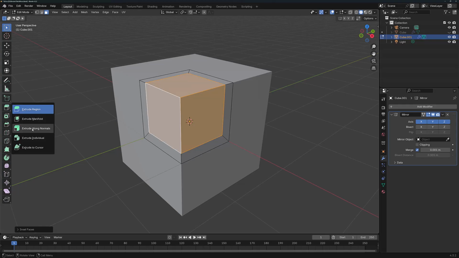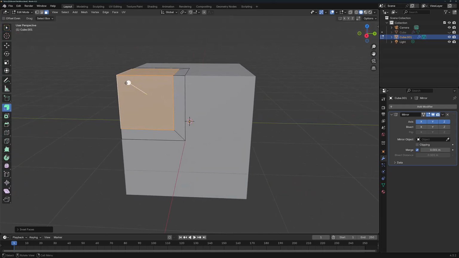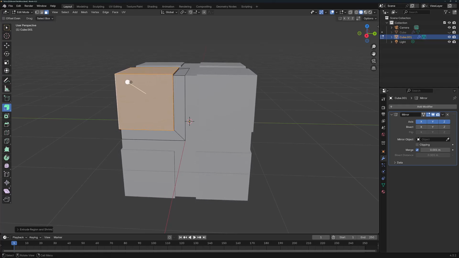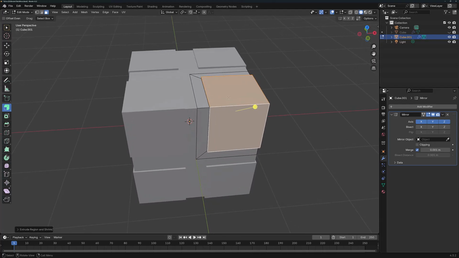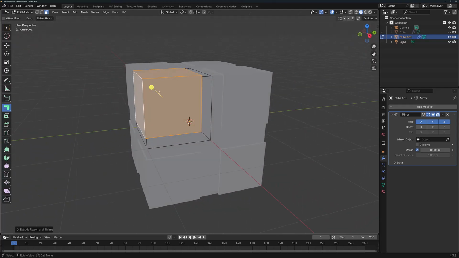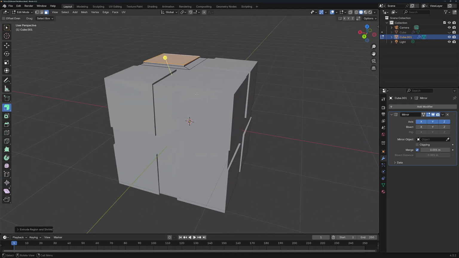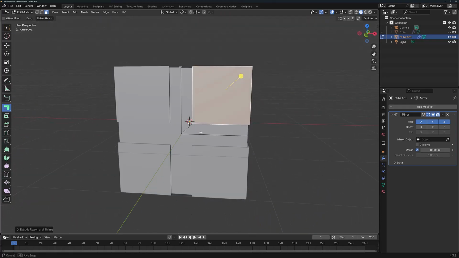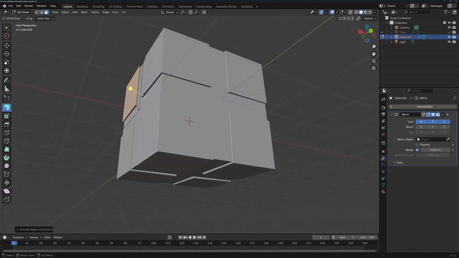So I'm going to choose the extrude individual option or extrude along normals, and we're going to click and drag to create the new geometry. And here you can see this one tool has been replicated across the entire cube. I actually think there are going to be 8 instances in this example.